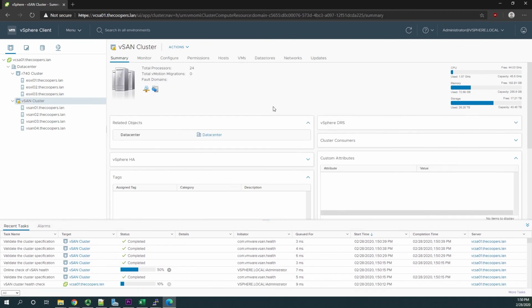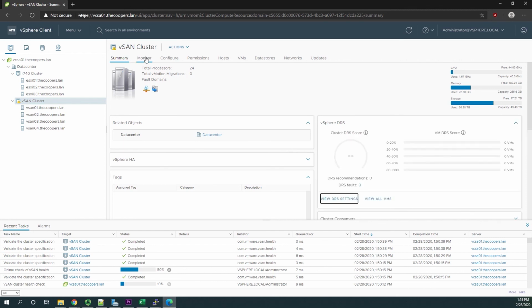And it looks to me like we've got a cluster. Pretty good. And that was pretty fast for creating a cluster.